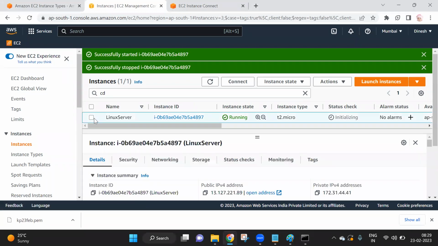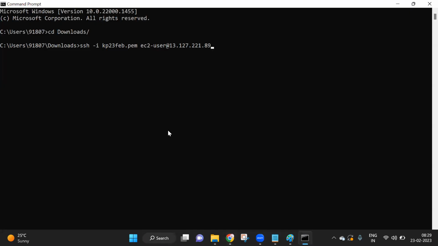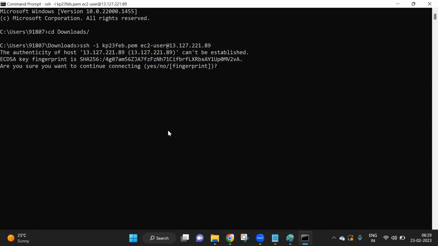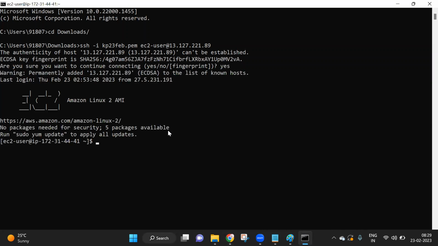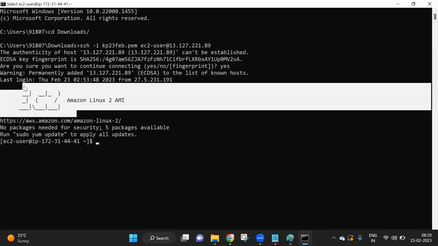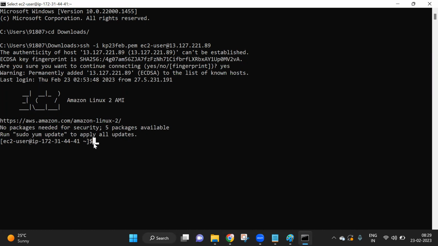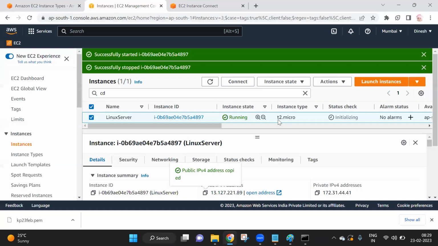What is my public IP address? This is the public IP address. Paste it and press enter, and give yes and press enter. Now I am able to connect, right? Simple. Now let me create one more instance.